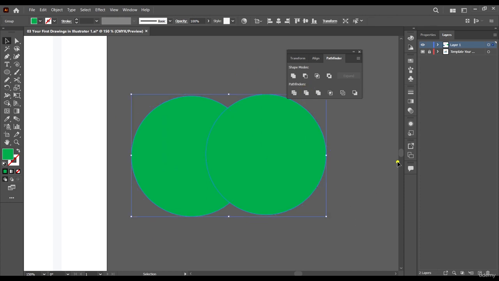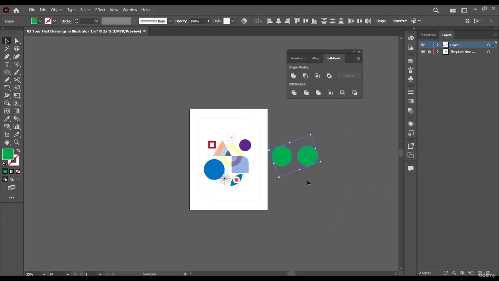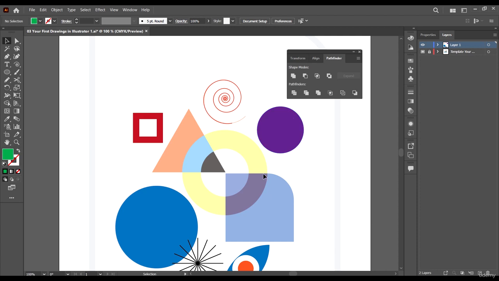This is trim. When you trim, you see what happens. We have this. You can explore all the other options, but for this case what we're going to use mostly is the divide. Okay, we're going to use the divide.